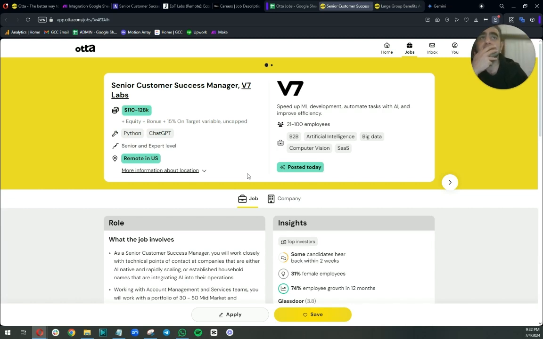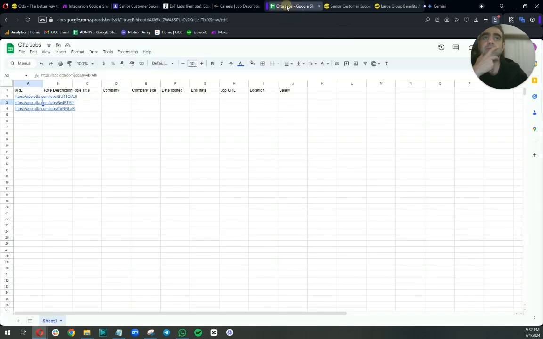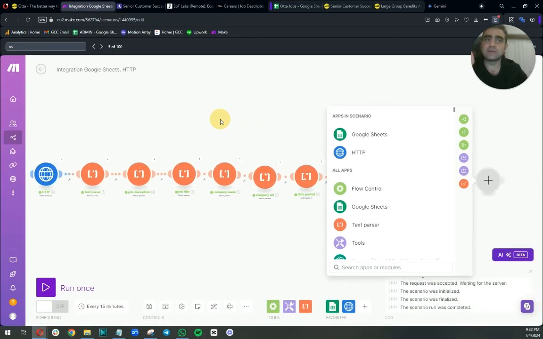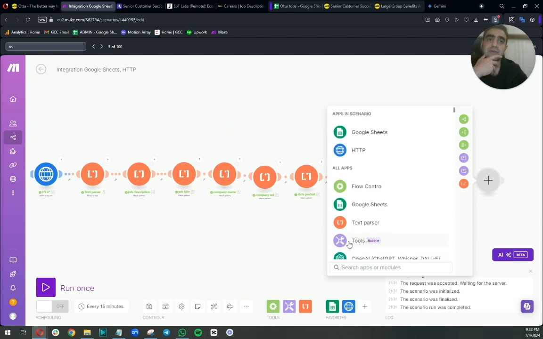Because they can be in the US, the UK, the EU, Canada, they can be in different currencies. So you can't just look for the dollar sign. I'm sure that a developer has a better way to do this, but we're going to use ChatGPT here to help us find the salary information.